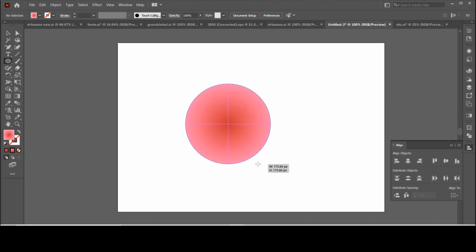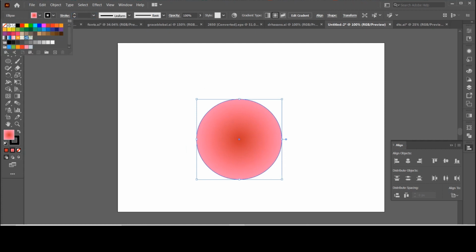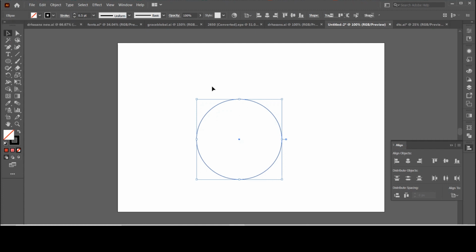So first of all, take an ellipse tool, Shift and Alt, and you can make a stroke, for example 0.5 pt. The color will be black. Okay, so take another circle.